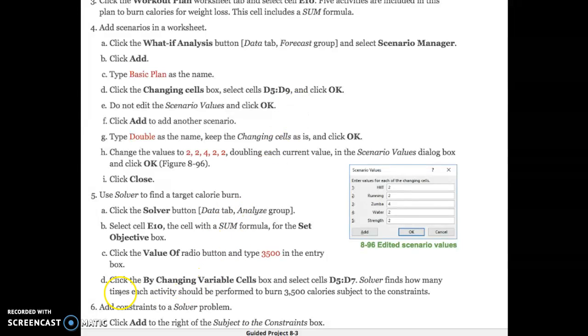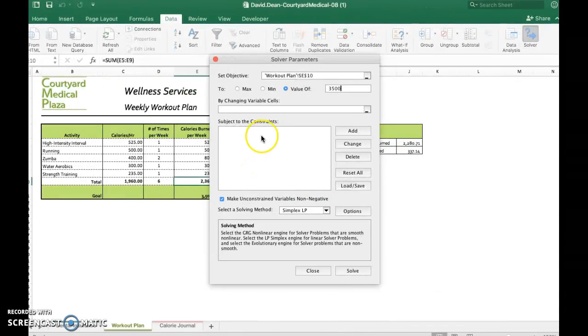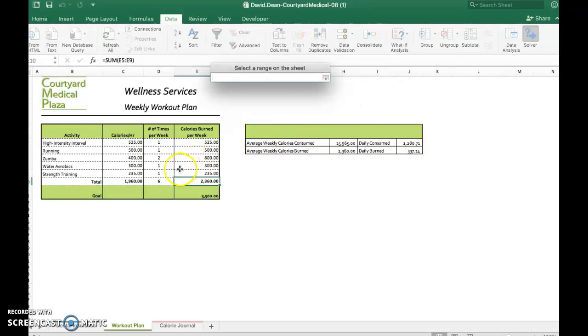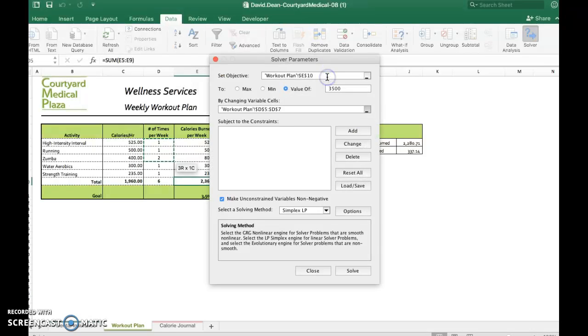And then step D is going to say, click the by changing variable cells box and select cells D5 to D7. Okay, by changing this one right here. D5 to D7, D5 to D7. Okay, look up here.